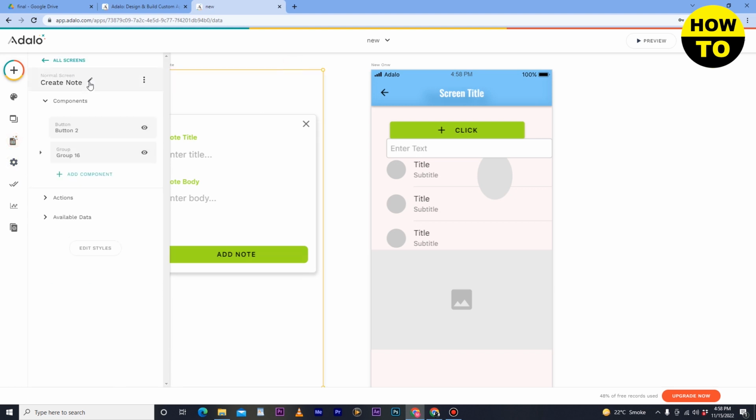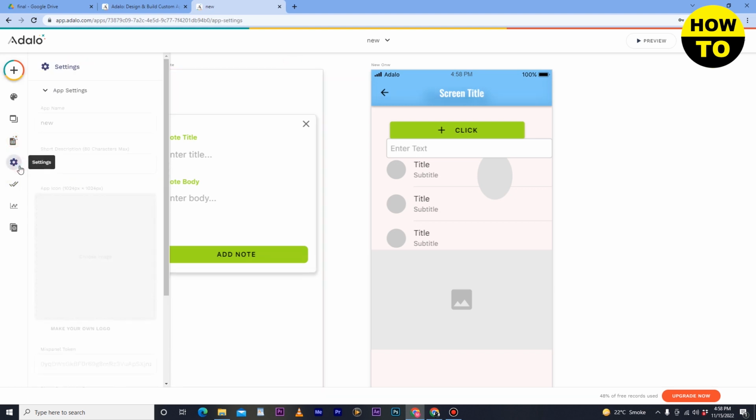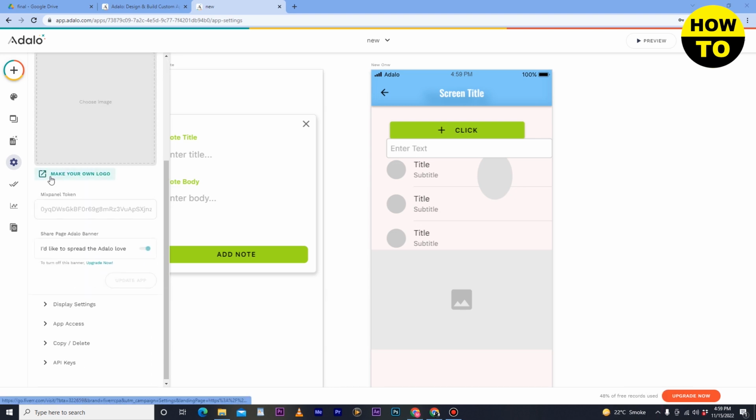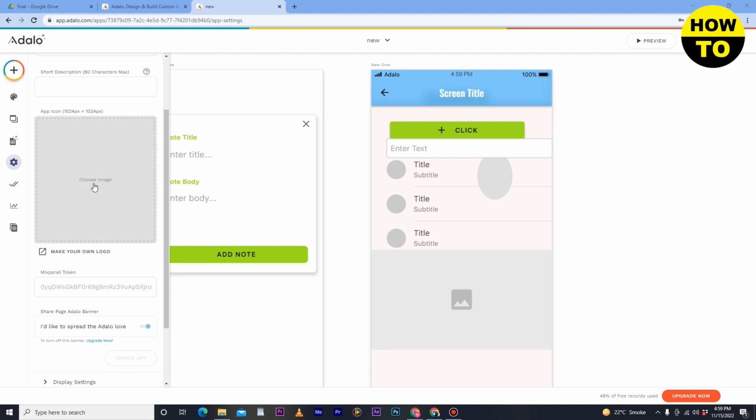After that, next, go to settings. Here, if you already set the name, you have the option to change the name. So here you can change the application name. Here you can also add the short description. Currently I don't have any icon set for my application, so in this section you can set the icon for your app. And after that, you can even click here to create your own logo. But if you already have a logo, simply upload it here.